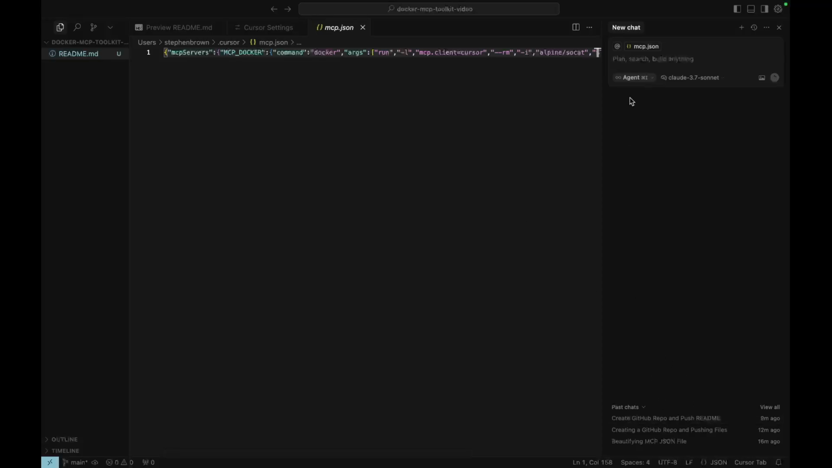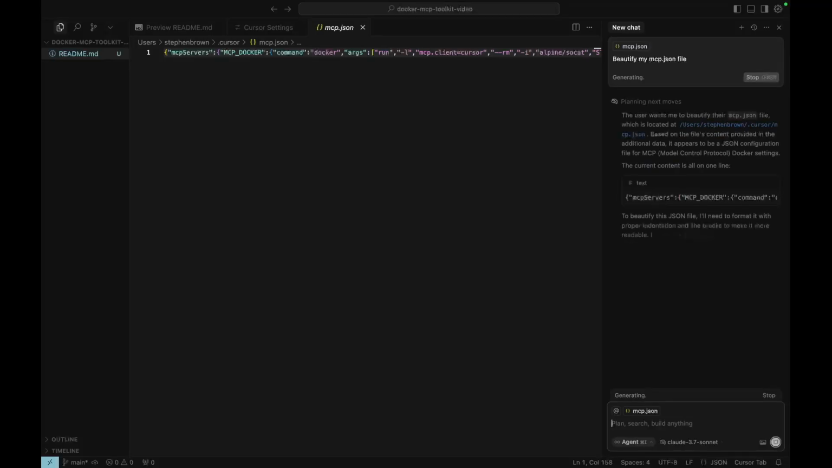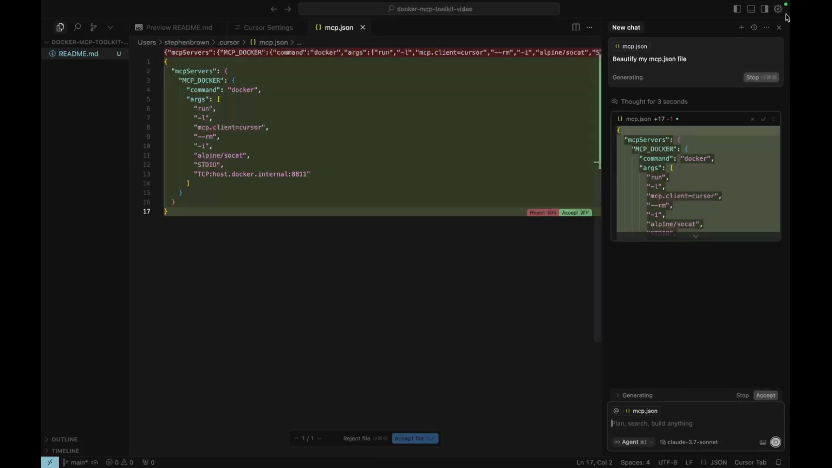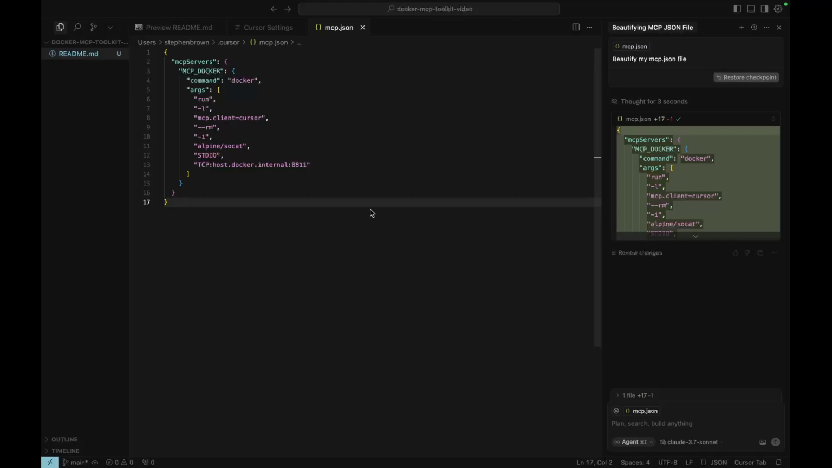You'll see now I'm going to actually use this to beautify my mcp.json file. So we're going to use Cursor to do Cursor things right now. In this case, I want it to make this file look pretty so that we can actually look at it. And we're going to go ahead and accept that. So I only did this so that we could actually look at what gets configured by Docker.